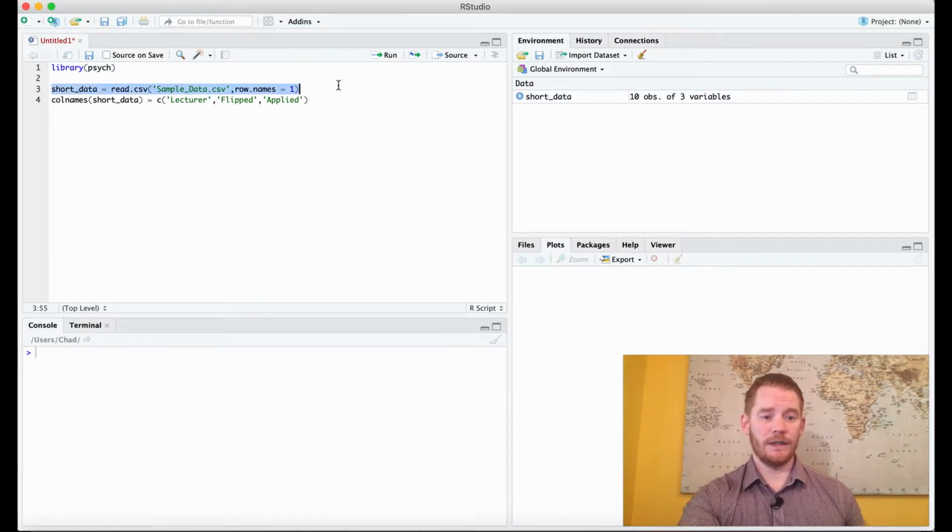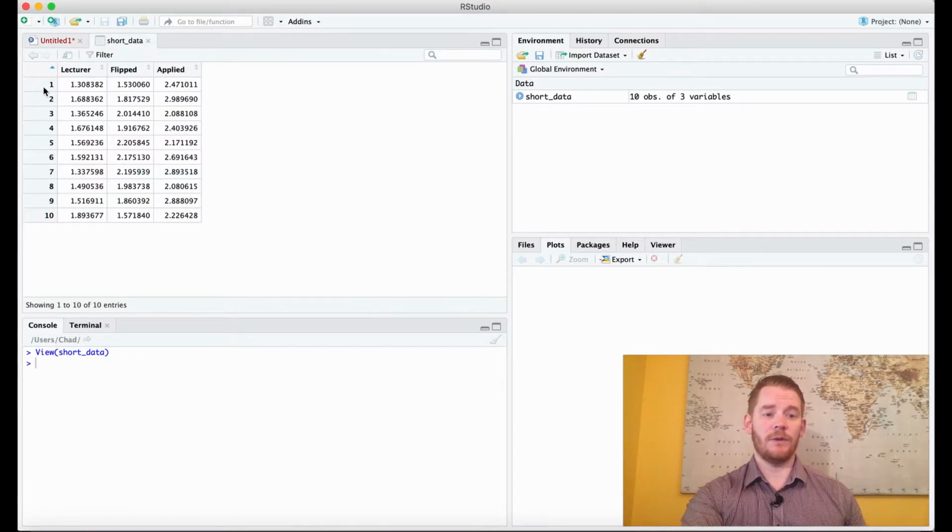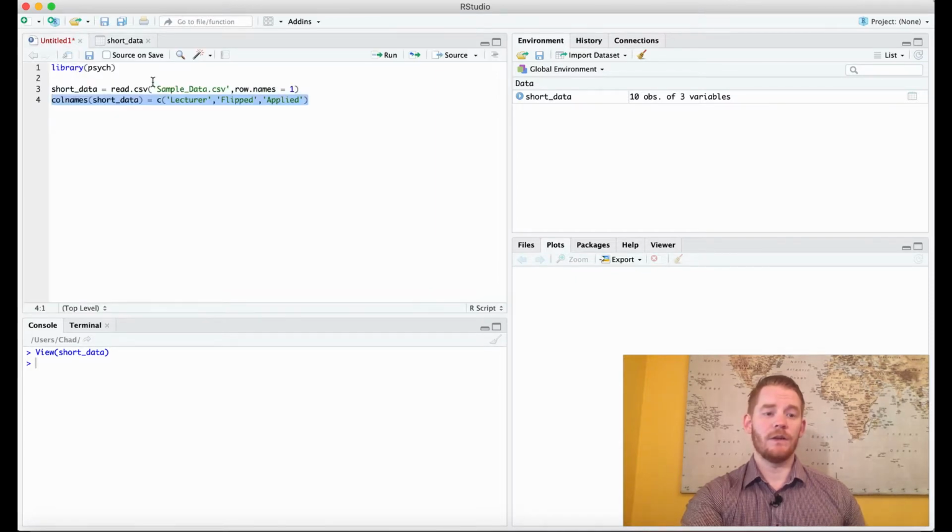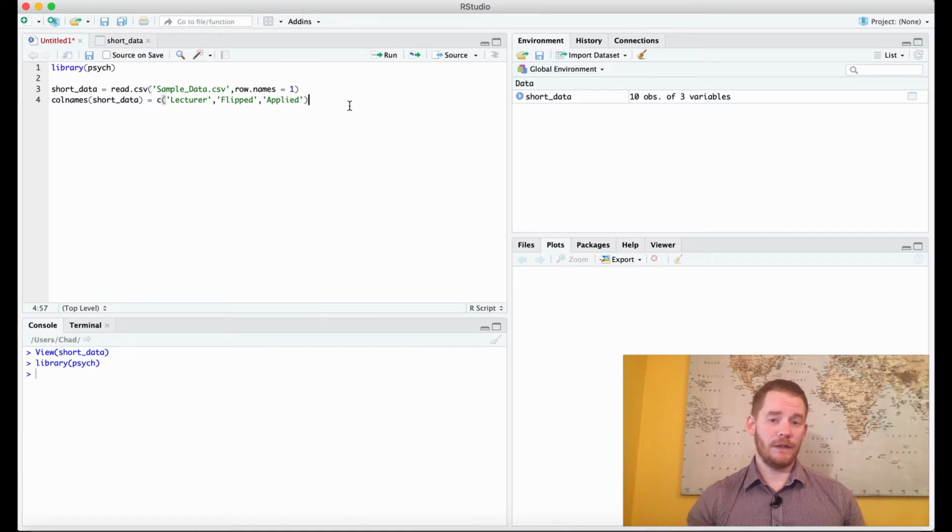So I have my short data as a read CSV, and that's just the file that we made in another video. And then I've just added column names to each of these. So what we see is we have 10 different points for each different condition. These are different teaching styles. I also have the psych library loaded here. And so if you don't have the psych library, install it.